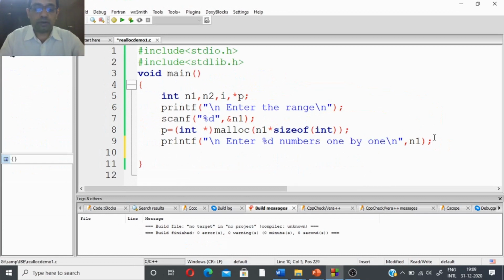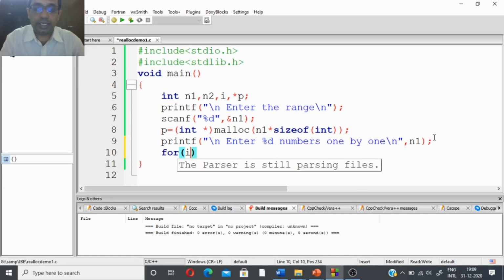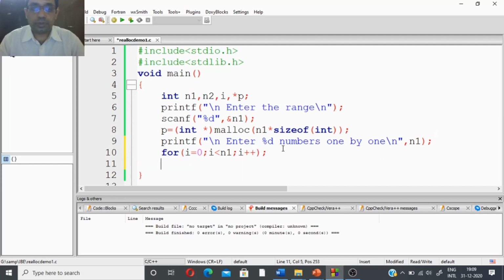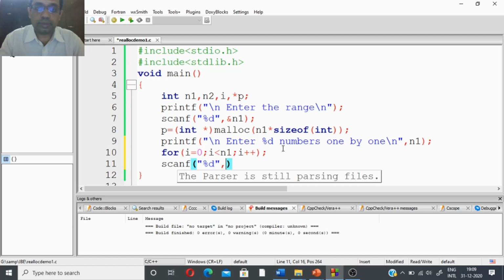I am writing a for loop here to get the numbers: for i equal to 0, i less than n1 and i plus plus. I am giving a scanf %d comma the variable p, which points to the base address, p plus i. So when i is 0, it will store in the base address. Then i plus 1 is the next address, and it will increase by 4 bytes. When the i value gets increased, it goes from 0 to n minus 1. In every consecutive memory location, the values will get stored.